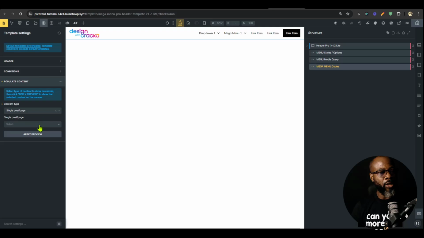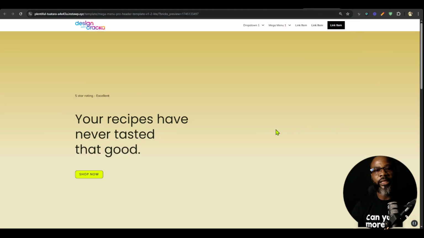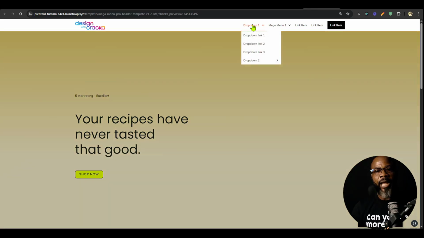I want to populate the content. So I want to preview my home page. And then I'm going to apply that. That is going to save this document. And then when it refreshes on the front end, we're going to see the home page and then the header text shape. And you can see how it looks now.